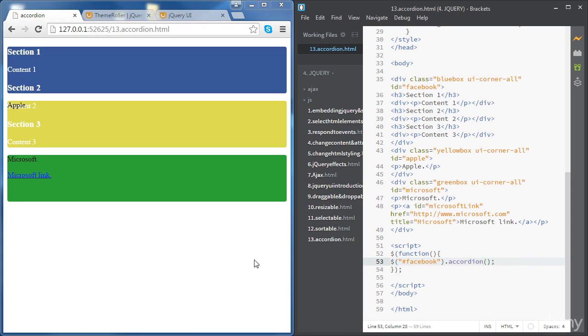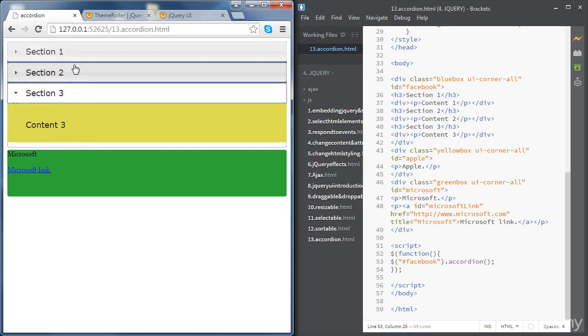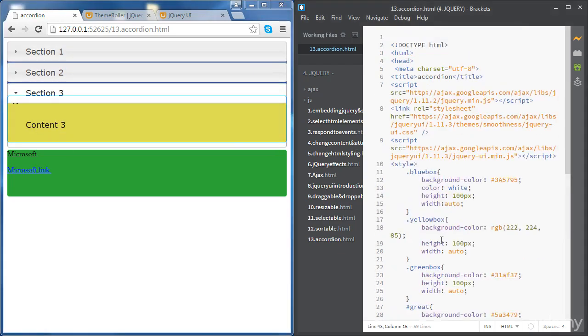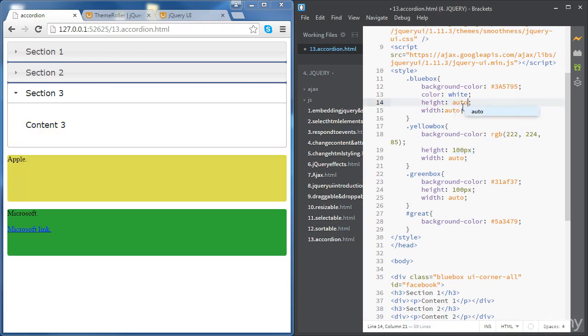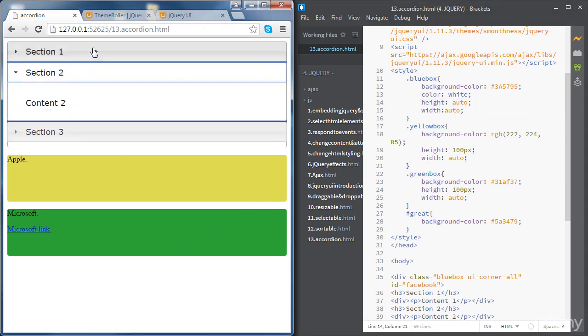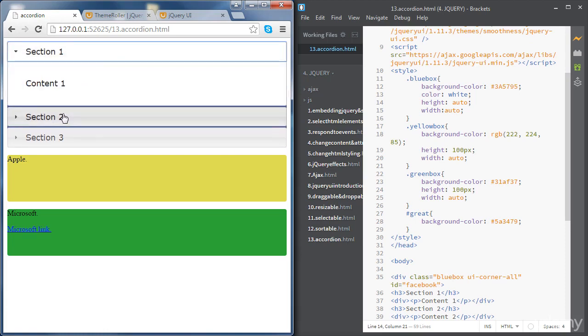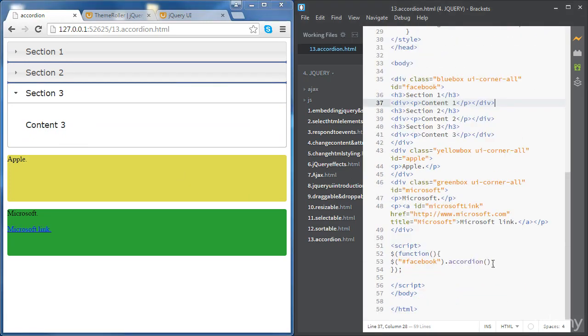If we refresh the page now, we can see that we've got an accordion, and we can expand and collapse the sections as we like. Only thing, we will change the styling of Facebook. We need to set the height to auto so that it looks better. All right.